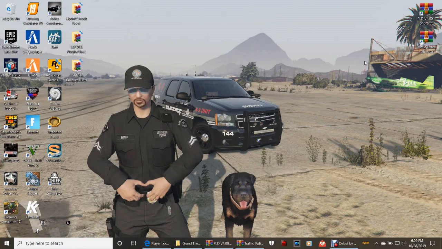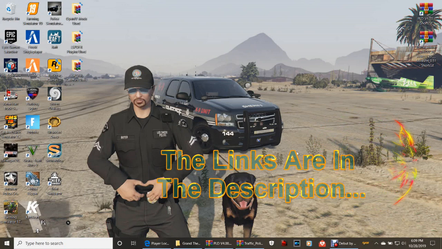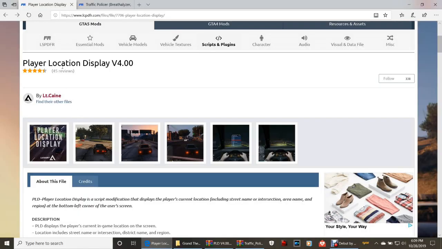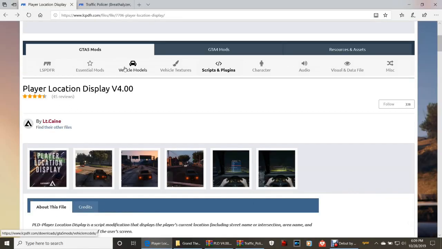Today we're going to be installing player location display and traffic policer. Now I'm going to be going to the game too and showing you guys how the traffic policer works. So both links in the description below. Let's go and get on with this. Go ahead and click that first one that says player location display PLD. And it's going to bring you to this page right here. Player location display version 4.00.